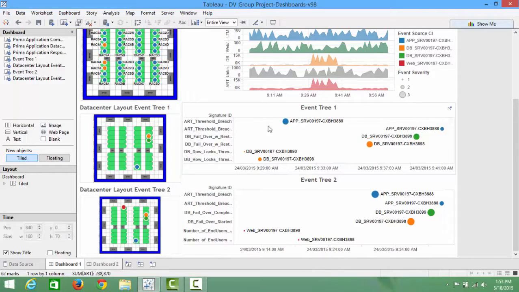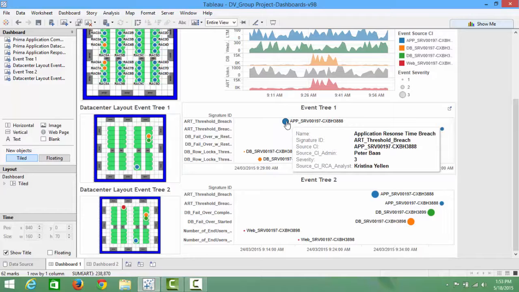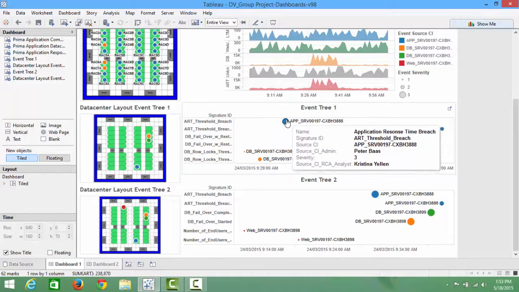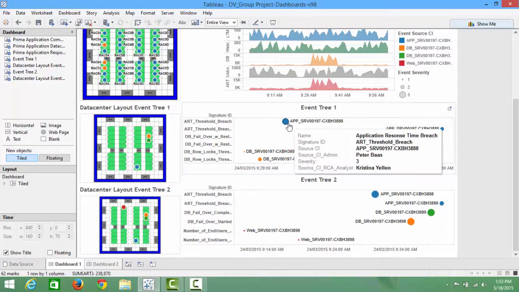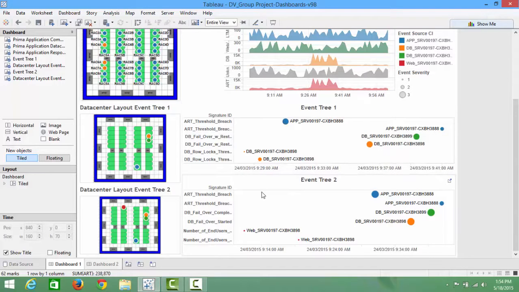Not only that, once you know that this event is associated with this configuration item or component, you can also physically see that component in the data center layout, as well as know who is responsible for administering the component, Peter Bass, and who could in turn be helping us with the incident diagnosis for this incident.